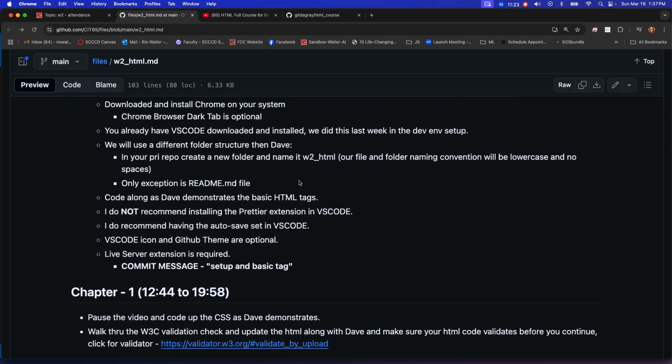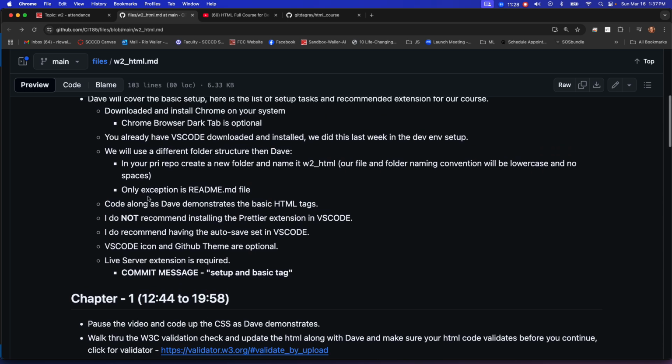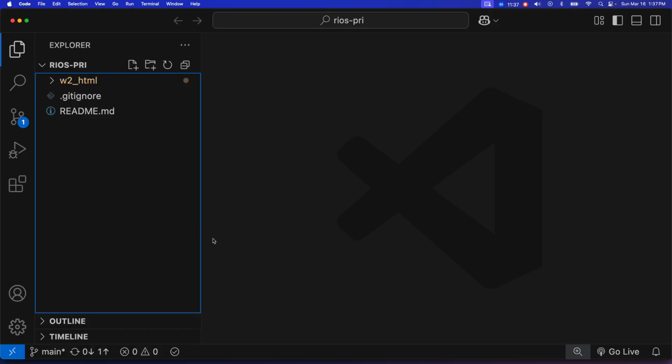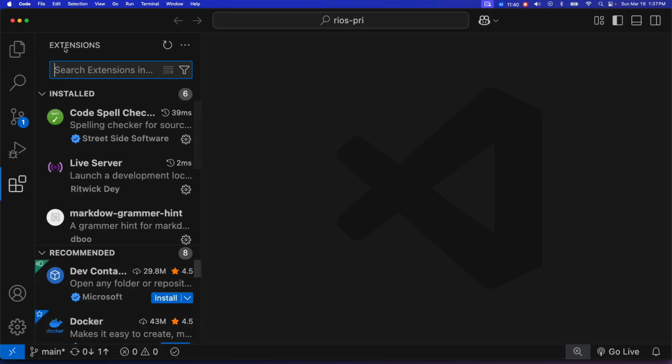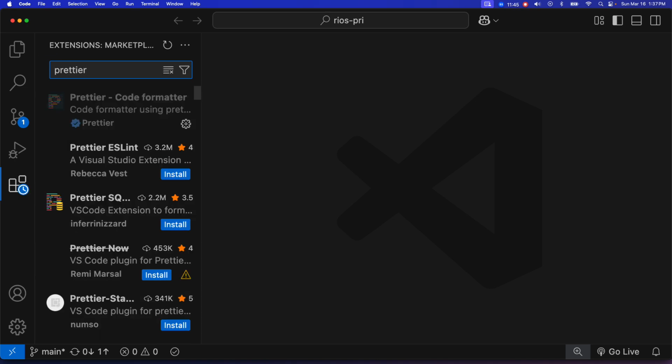And it's going to be called a README file, which I think I will talk about in the code along for the rest of the chapters. So you'll code along with Dave, do the basic HTML code, and then he'll talk about some other extensions. And there's a specific thing he talks about, and extensions, I'll just give you a little preview. If you come over here, you can search for the one I'm telling you not to install, which is Prettier. Now, Prettier is nice. But for the purposes of HTML validation, and I'll talk about that as well, it's not recommended, although there are ways to get around some of the issues.